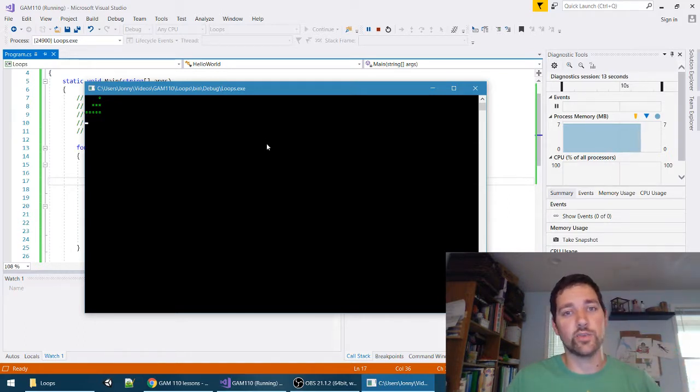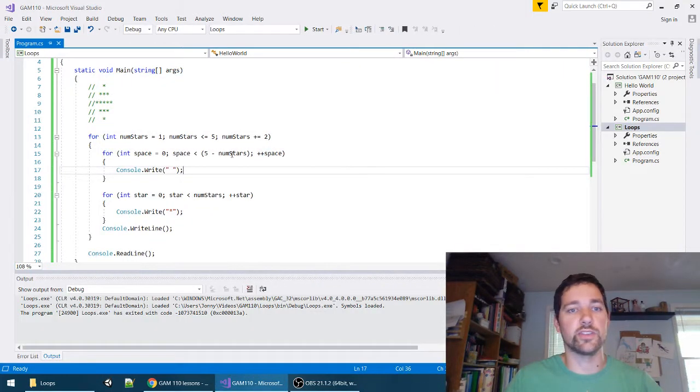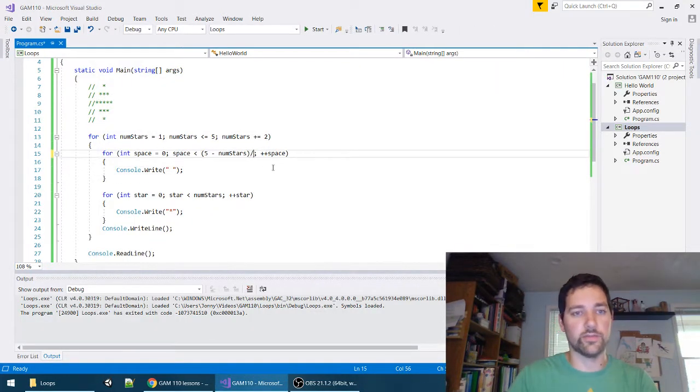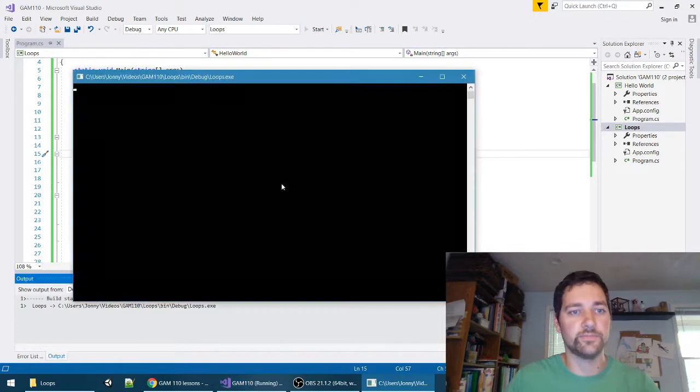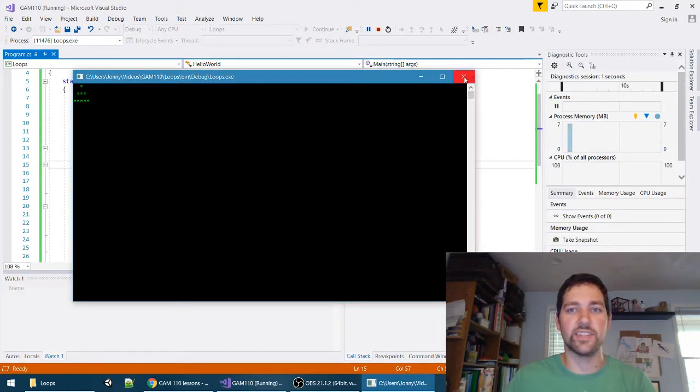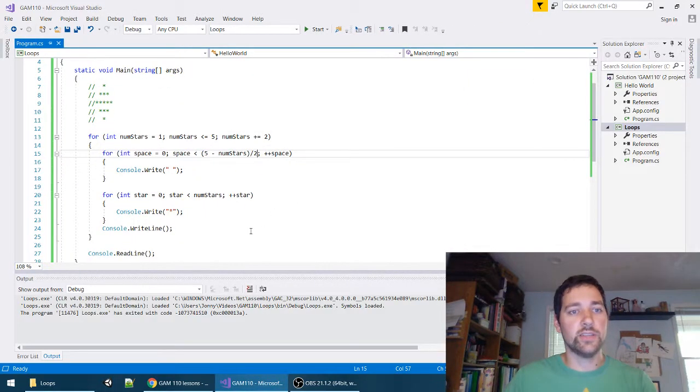So we're getting twice as many spaces as we want. So I can just divide this by 2, and that should get us there. Let me run it. Nice. That looks a lot better. All right. Got the spaces right.